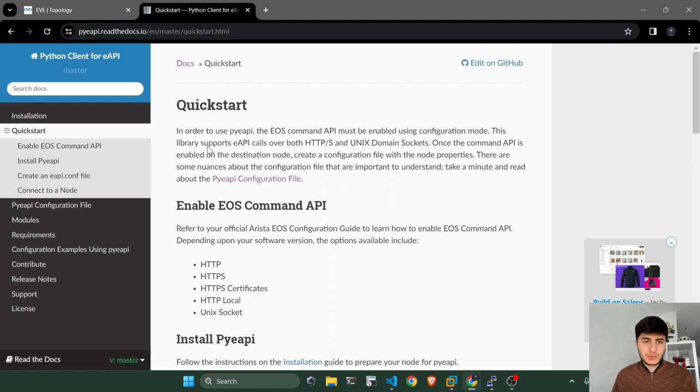In Quick Start, we have this little section which says that in order to use PyEAPI, the EOS command API must be enabled using configuration modes. This library supports eAPI calls over HTTP, HTTPS, and Unix domain sockets. Once the command API is enabled on the destination node, create a configuration file with the node properties. There are some nuances about the config file that are important to understand. Okay, first we have to enable eAPI on our devices to be able to use PyEAPI.